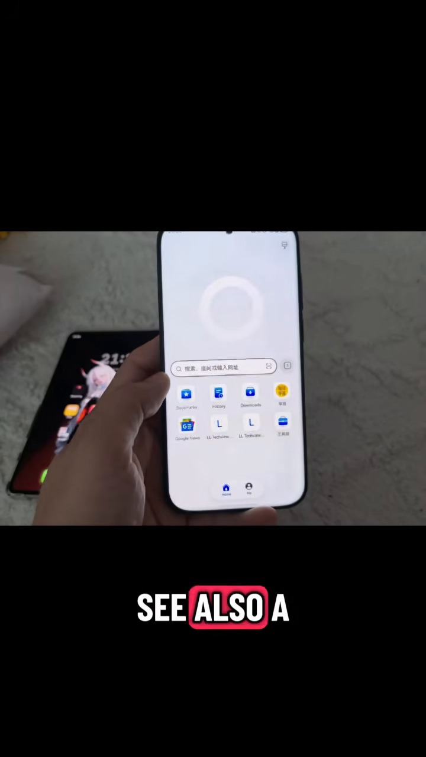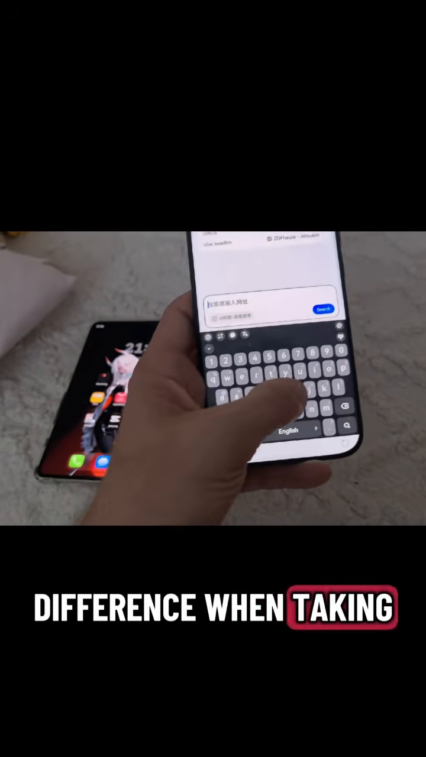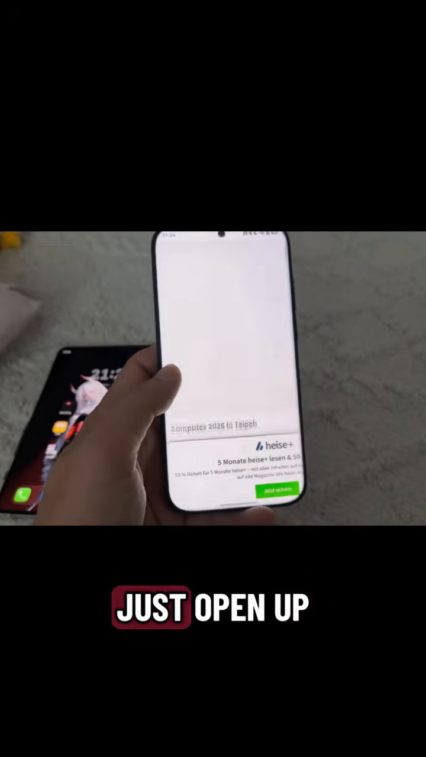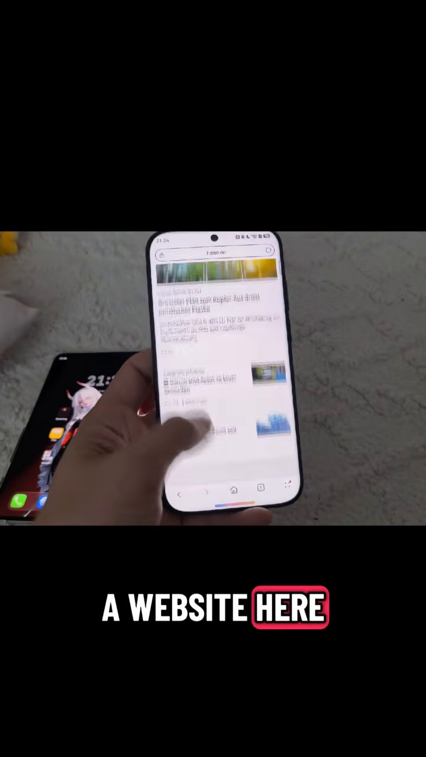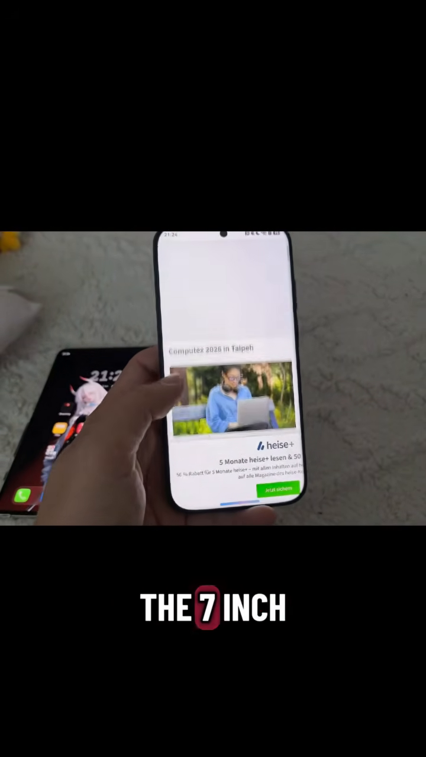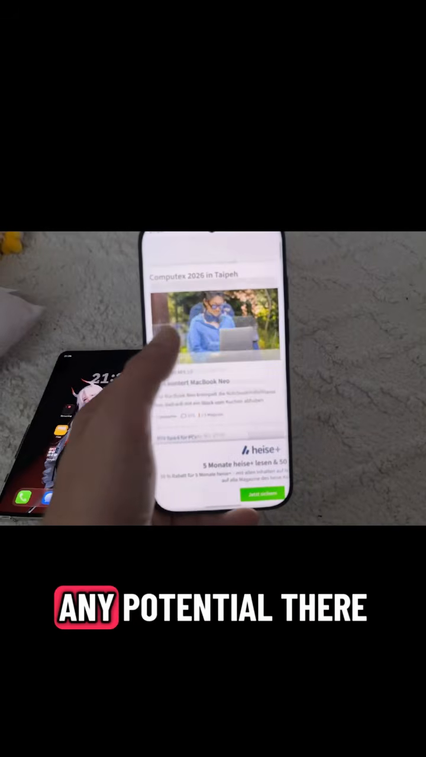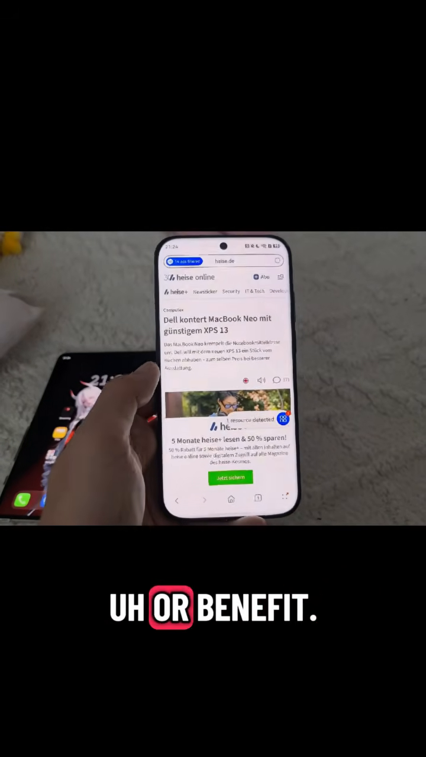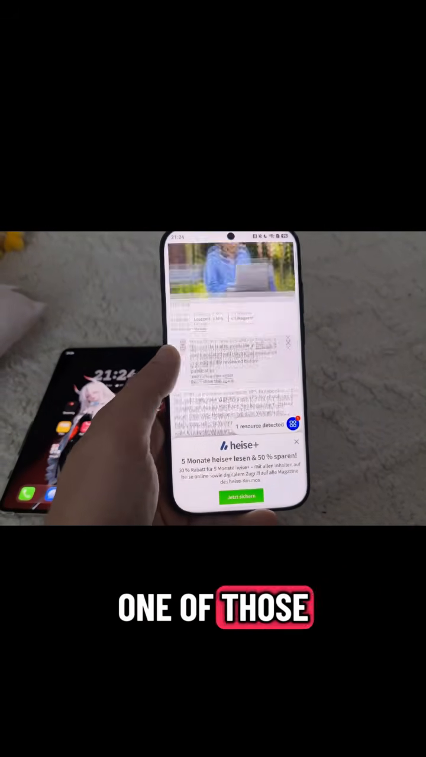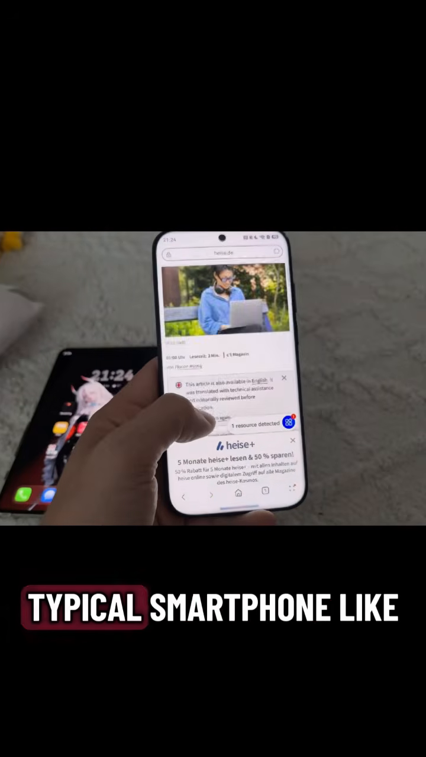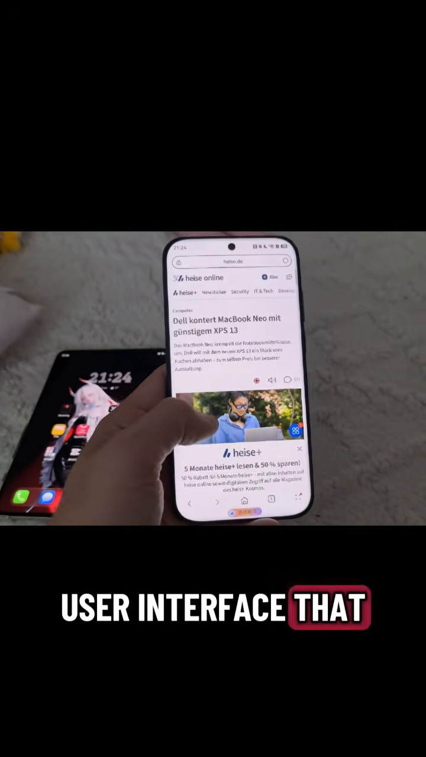And you see also a difference when taking a look at websites. So if I just open up a website here and scroll around, you see that the 7 inch doesn't really have any potential there or benefit. Let's jump into one of those articles, and yeah, this is a typical smartphone like user interface that you'll get.